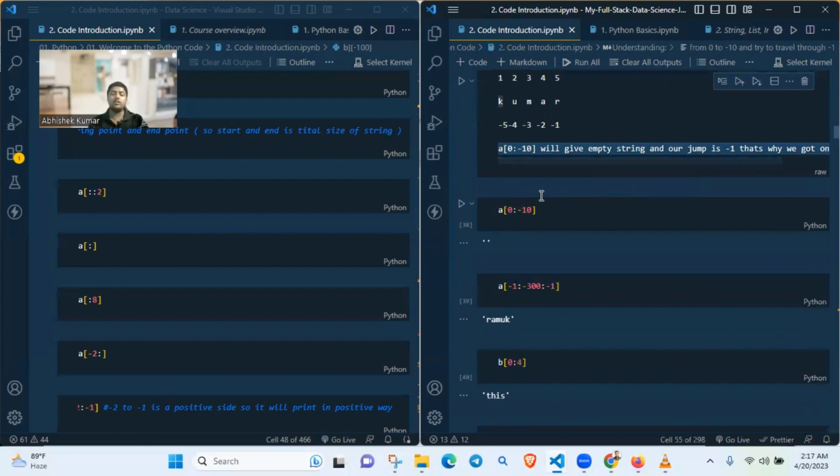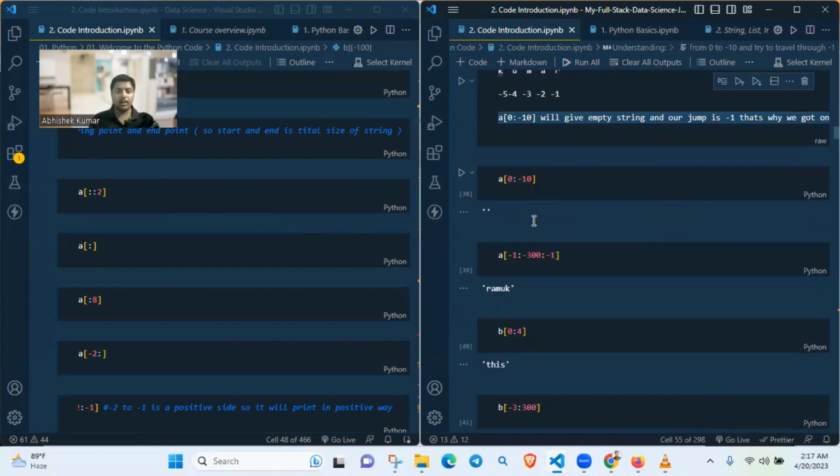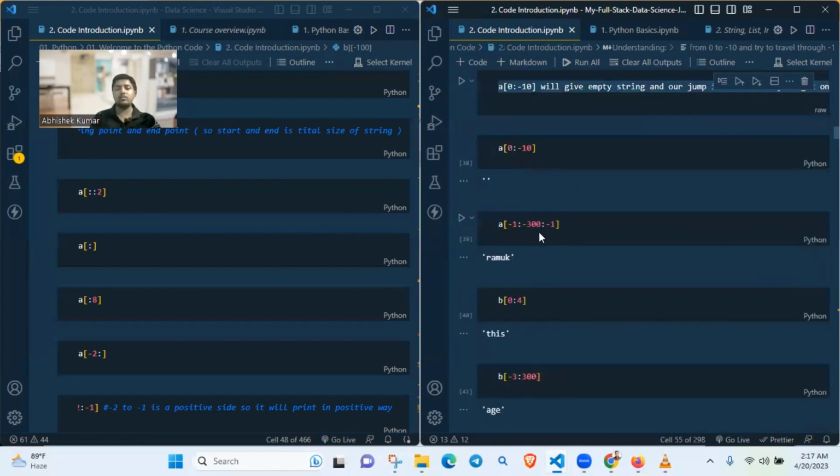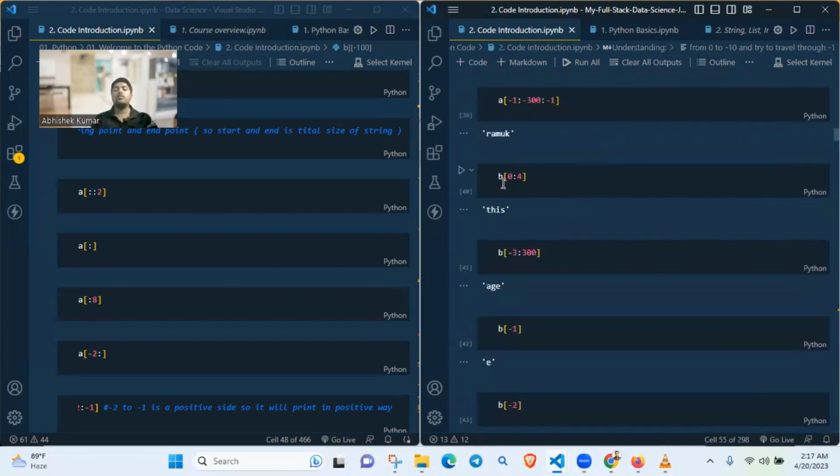In the next code we get 0 to -10, so from 0 we will go to -10 in the positive direction. But how can we achieve this? The answer will be nil. Again from -1 to -300 and jump size -1, so all of Kumar will be printed in the opposite direction. For B, 0, 4.